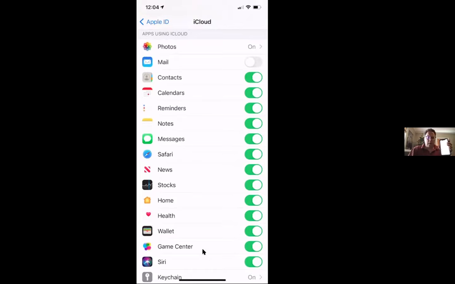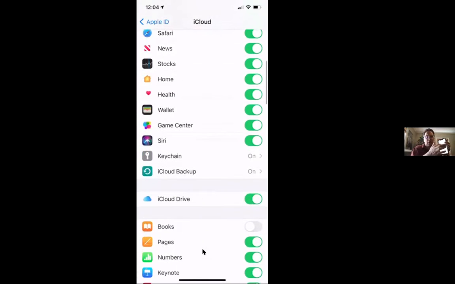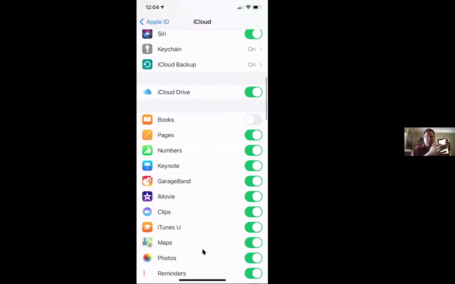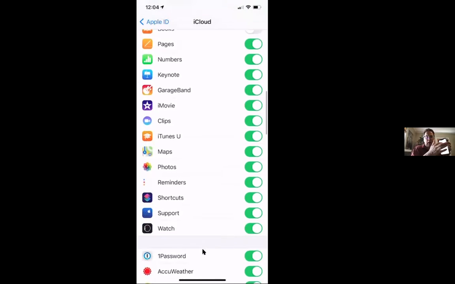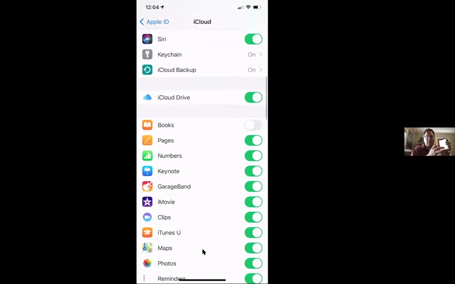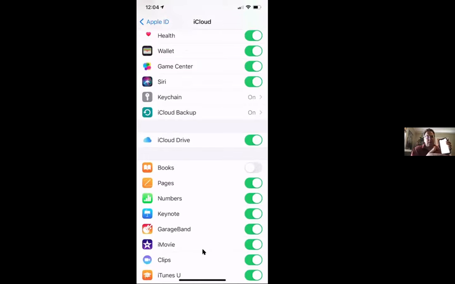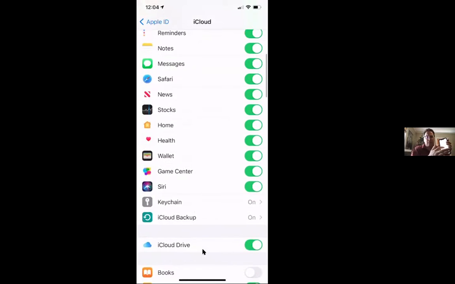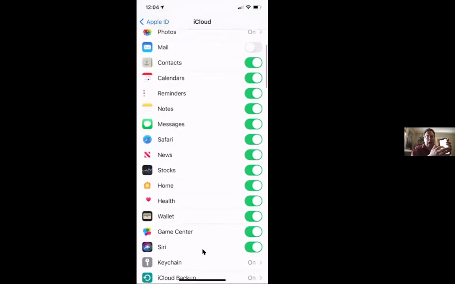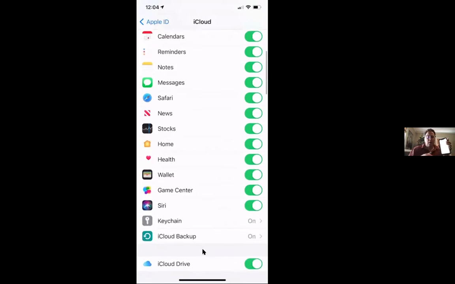Now, actually, let me show you this first section. Basically, everything down here is all the stuff that you want backed up to iCloud. A lot of these won't have a ton of content, but if you use any of these apps, you may want them backed up to iCloud so you don't lose them. But I'm going to concentrate on this first main section on the top. iCloud backup, you should have it turned on.